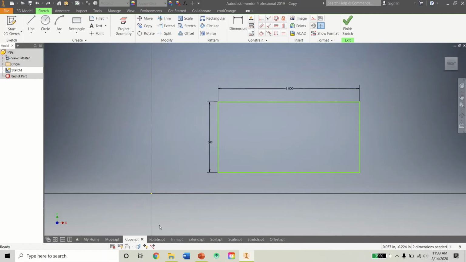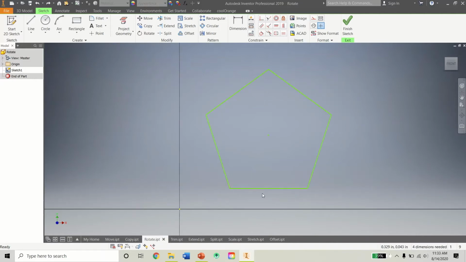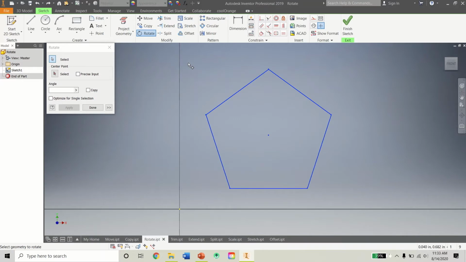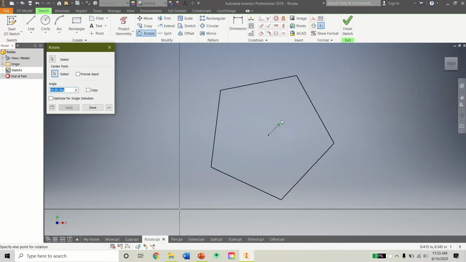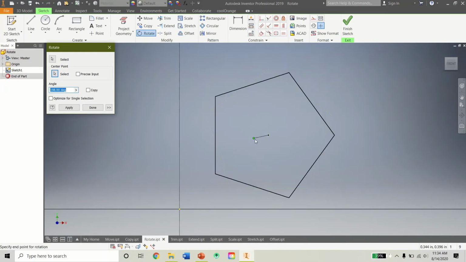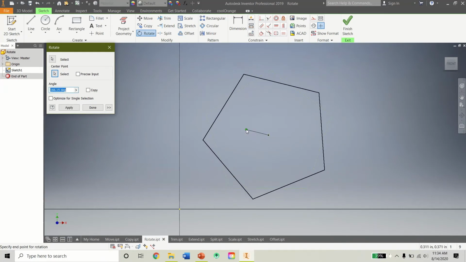Pretty useful tools. Now let's go to rotate. I have a 5-sided polygon here that's a pentagon, and we're going to rotate it. So let's click on the rotate tool. We're going to want to select the geometry. Again, I can just click and drag or select each individual. Then I want to select the center point that I want to rotate it around. So let's say I wanted to rotate it around itself. So I do the center point here, and now I can rotate this wherever I wanted.